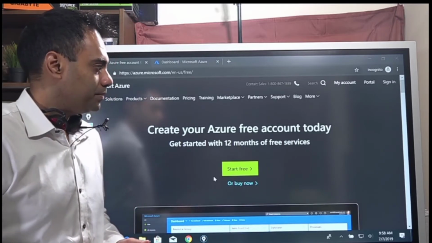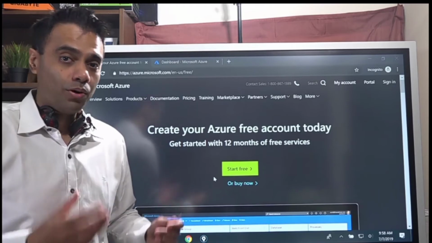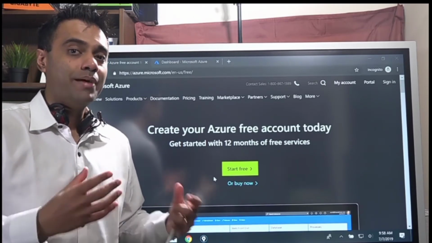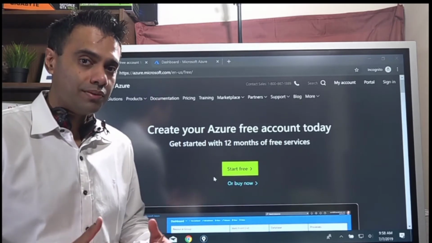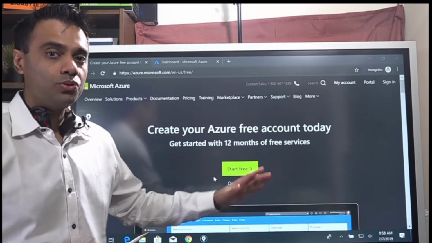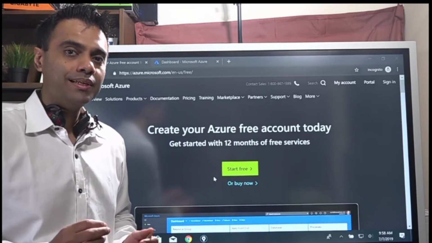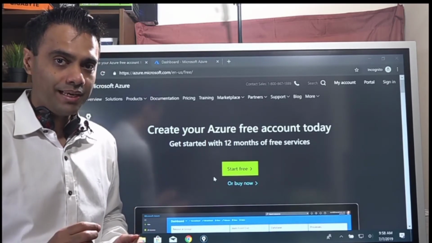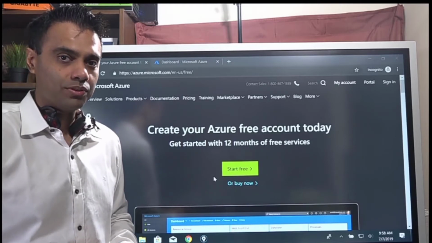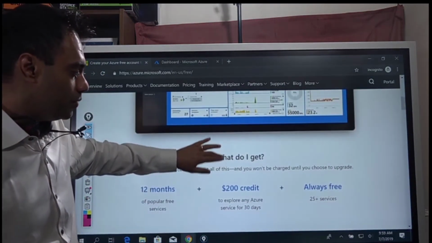Now in this chapter, I want to talk about the Azure free account. Obviously, if one wants to know more about Azure, then the best thing is to start working with the services that Azure has to offer. Microsoft allows you to create an Azure free account. All you need is a Microsoft account in place, and then you can go ahead and create your Azure free account. Now in your Azure free account, what do you get?